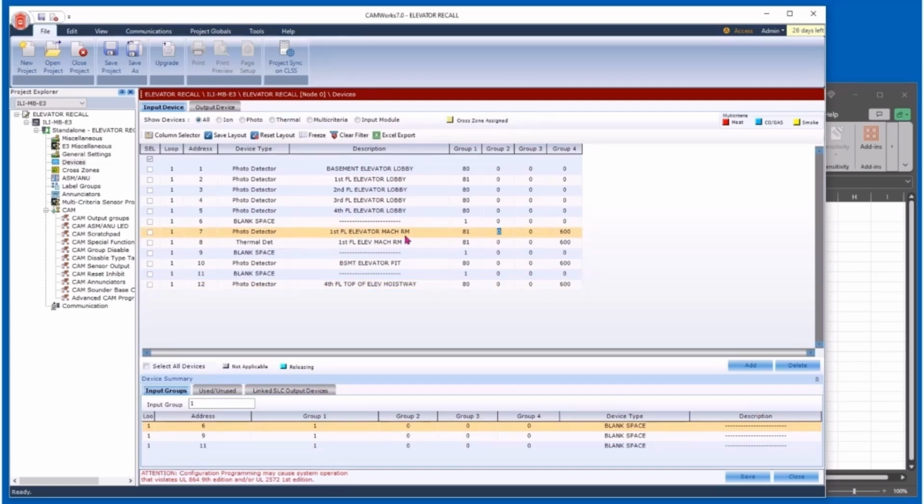Once that's done, we'll come back. We need to make all these devices here do the blinking hat for the elevator, so that was 82. So we'll give these devices 82. And the machine room heat needs to do the shunt trip, 83. The hoistway will do the blinking hat and the hatch, which was 84. And the pit will also do the blinking hat and shunt trip.